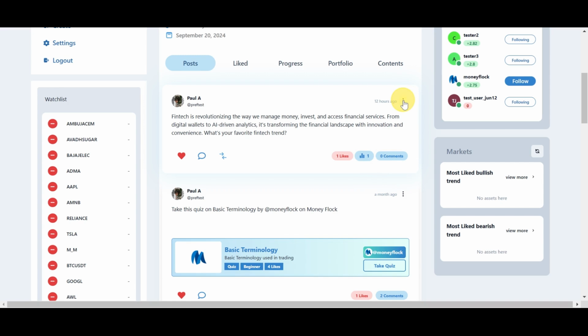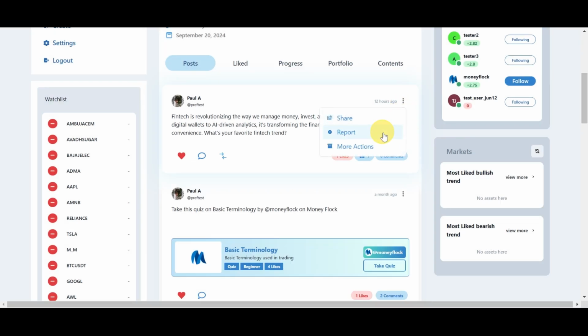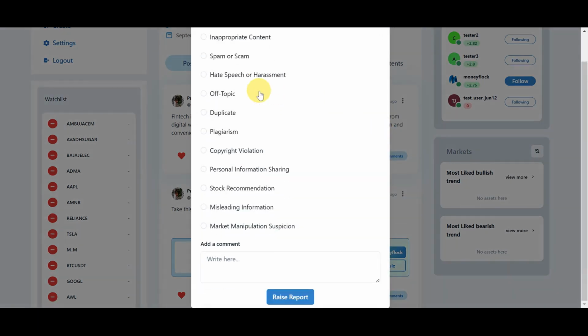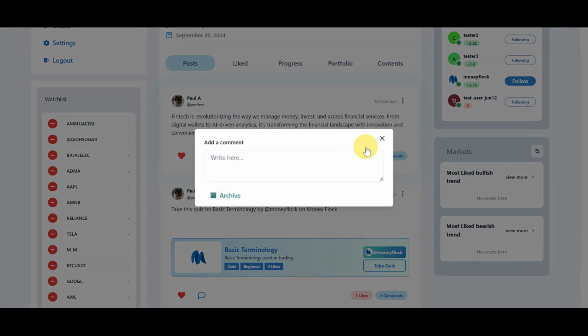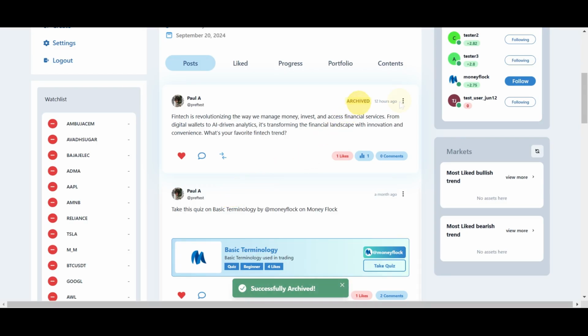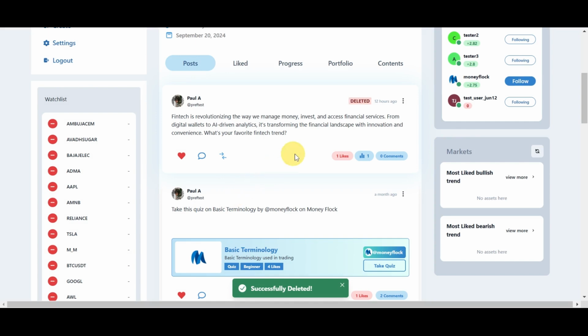From the pop-up menu, you can share the post by copying the link or sharing it directly to platforms like Facebook, LinkedIn, Twitter, or Reddit. Next, you can report the post by selecting the relevant reason, adding your comment if needed, and raising the report. Use more actions to move the post to your archive by adding a note and confirming the action. If you press more actions on an archived post, you will be given the option to permanently delete the post.